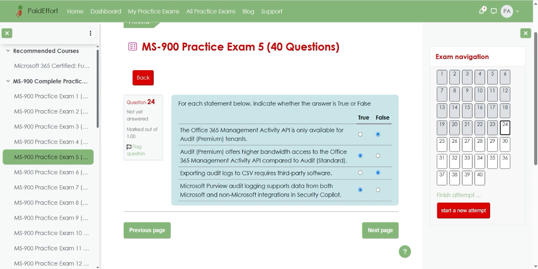To begin with, the Office 365 Management Activity API is not exclusive to Audit Premium. It's also available in Audit Standard, although with limited bandwidth. Therefore, saying it is only available for premium tenants is incorrect. Next, Audit Premium indeed provides higher API bandwidth, which makes it more suitable for organizations with large-scale auditing needs. This means more data can be pulled in less time compared to the standard version. Furthermore, exporting audit logs to CSV is a built-in feature in Microsoft Purview. You don't need third-party tools to accomplish this, making the statement about needing extra software false.